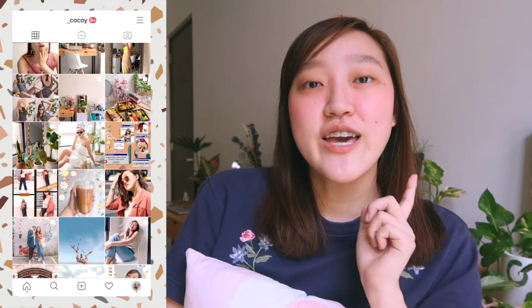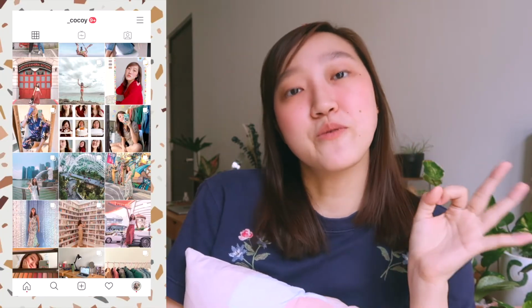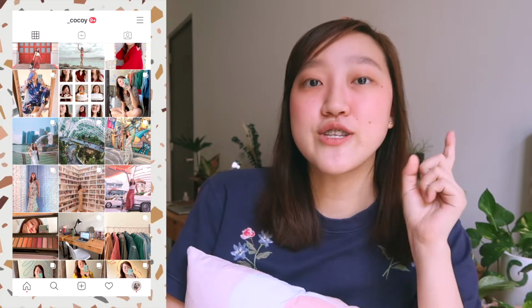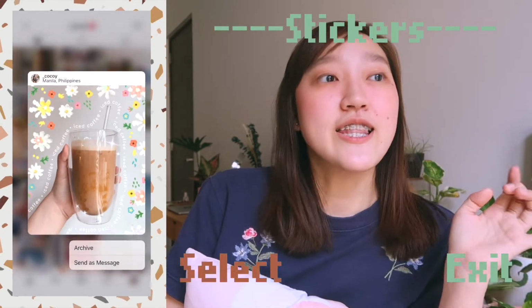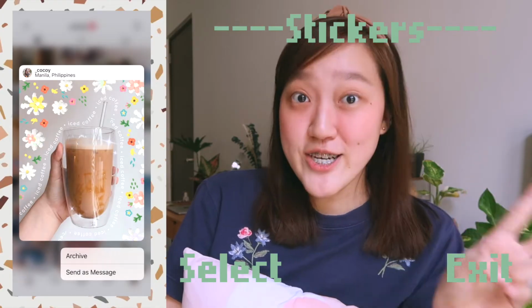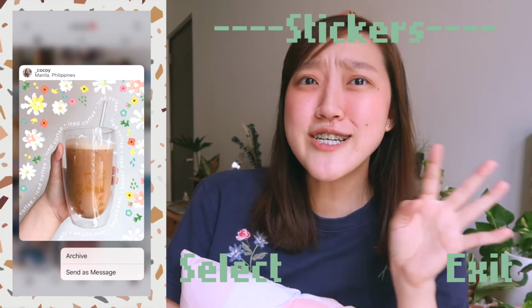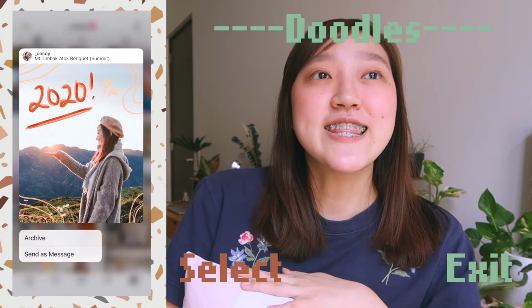So for this video, I actually prepared 3 types of photos that we are going to be recreating. So the first one would be frames, like stylish frames. And then the second one would be stickers, like flowers and all that whatsoever. And then lastly would be doodles. If you are interested to know how I edit those, please keep on watching.